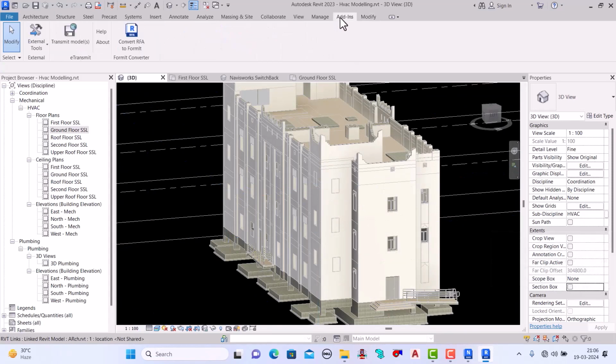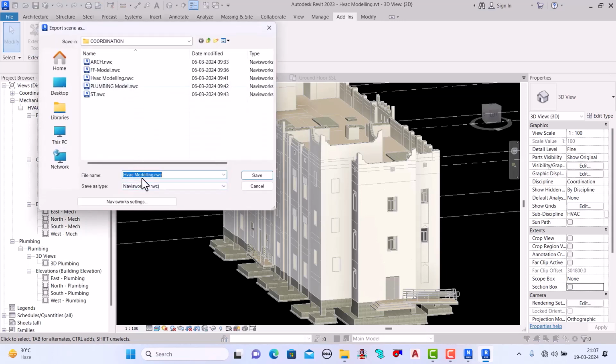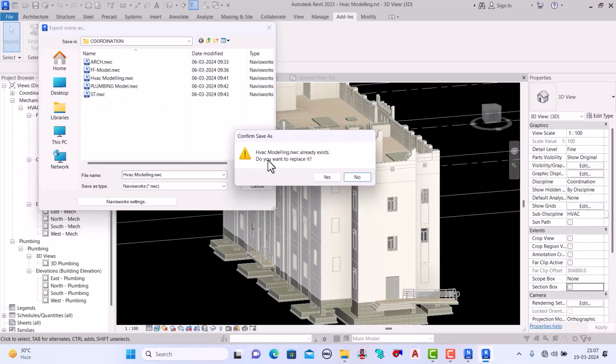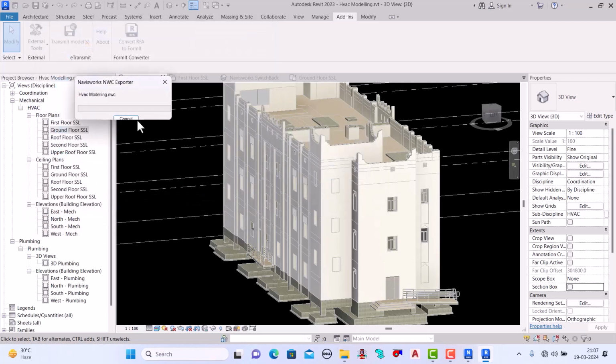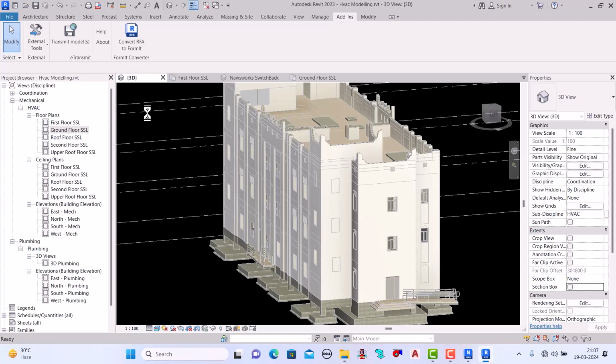Okay, so now we will come here, adding external tool and Navisworks. Okay, the same HVAC model NWC, the name is taken automatically. Okay, here HVAC model, this is the previous model. Okay, so we will replace this one. HVAC, see, already exists. Do you want to replace? Yes. See, simply I solved it. Okay, and exported in our existing file.